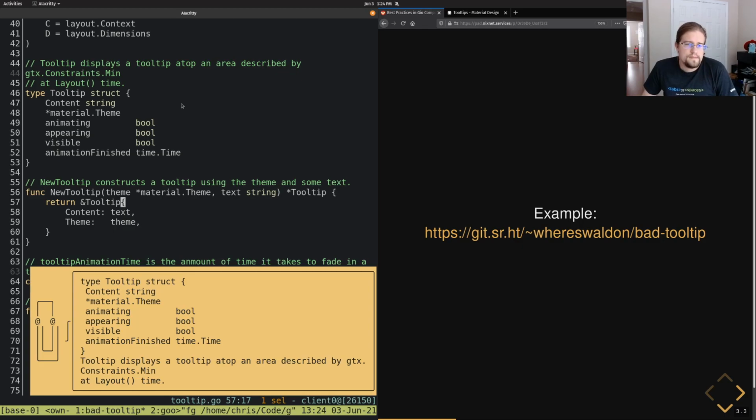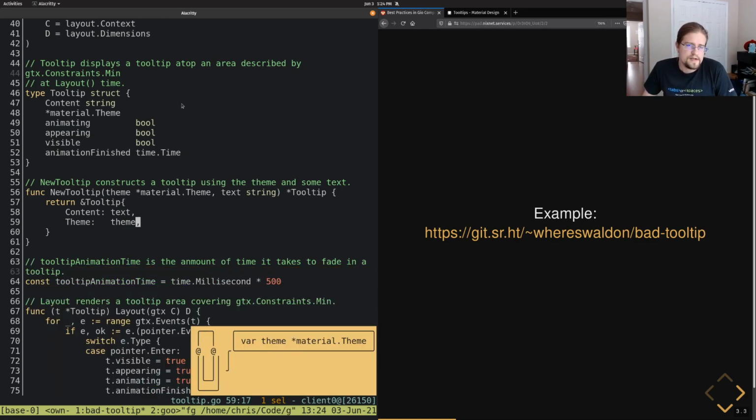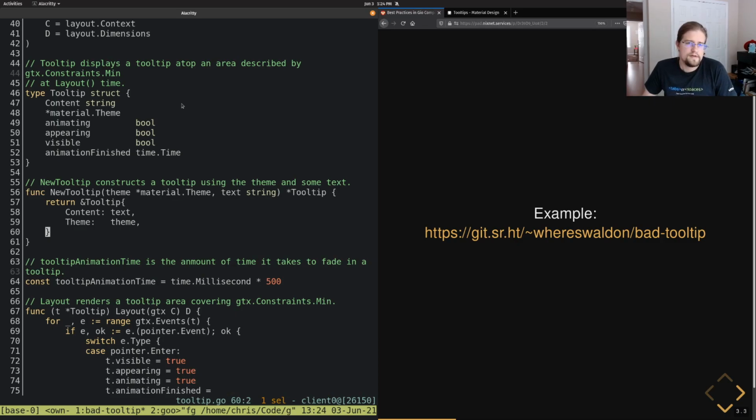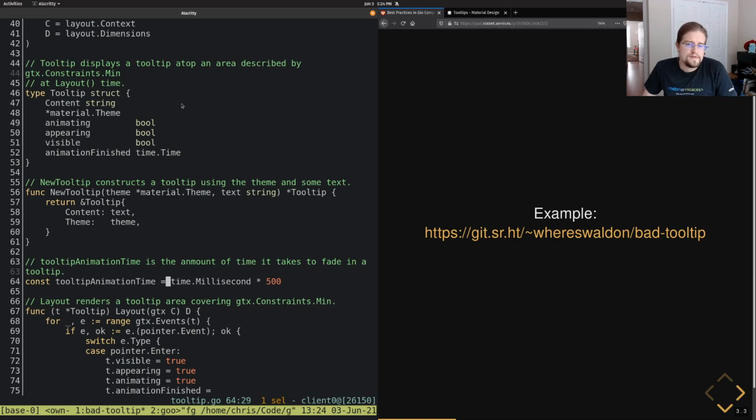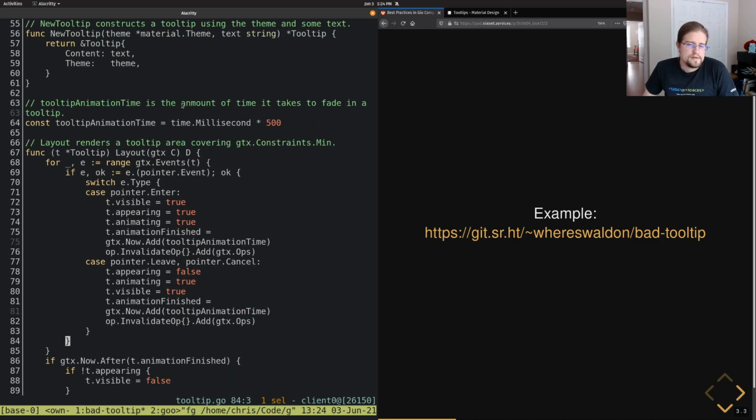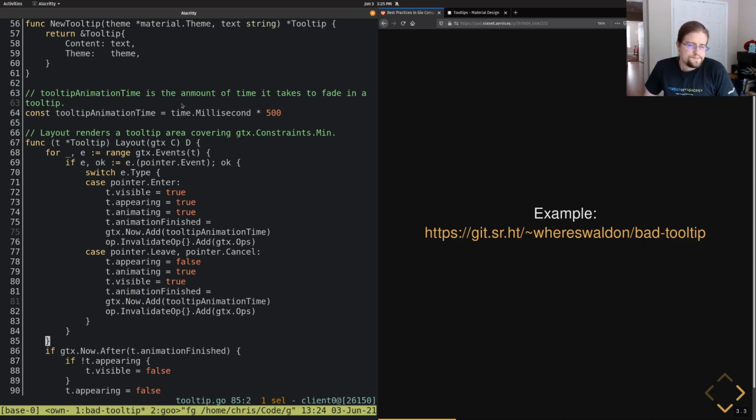So you can see that we create a new tooltip by giving it a theme and the text, and then we're just going to allocate that. Let everything else use its zero value. We've got the duration of the animation here as a constant. And so using this tooltip is very simple. We just call its layout function. And layout first checks for pointer events in the contextual hit area. So if someone starts hovering, we want to know. So that's what this block does.